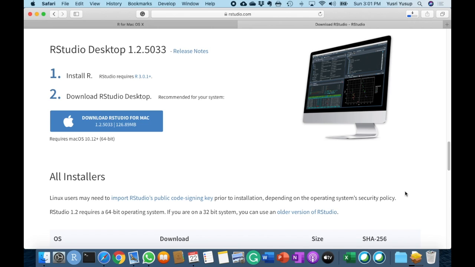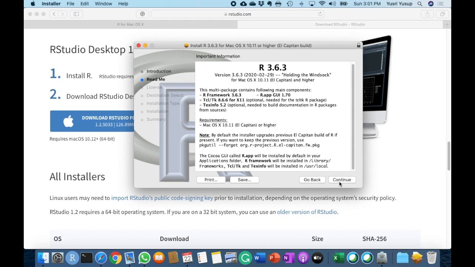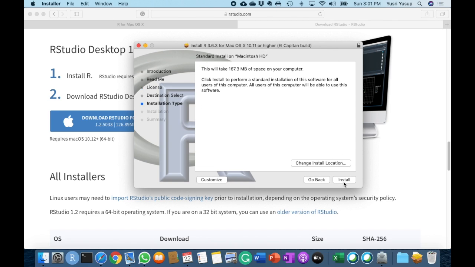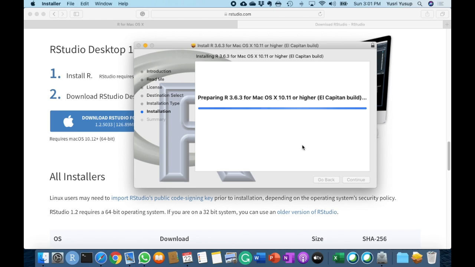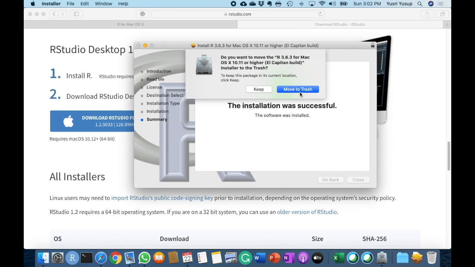Now to install R onto your Mac, you just click on the R package downloaded. Here I downloaded the R 3.6.3 version. Just click on that and just follow the instructions. Install, put in your password, and wait for it to finish installing. After it's done, it will say installation was successful and you can close. And you can choose move to trash if you don't want to keep the installation file.